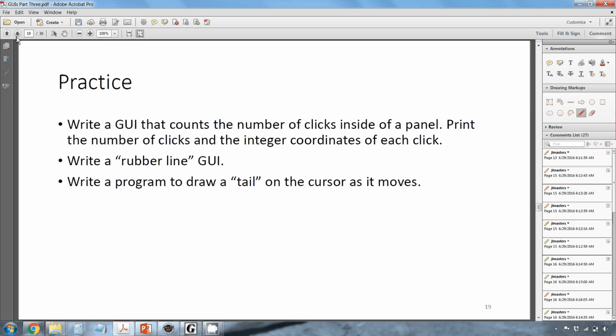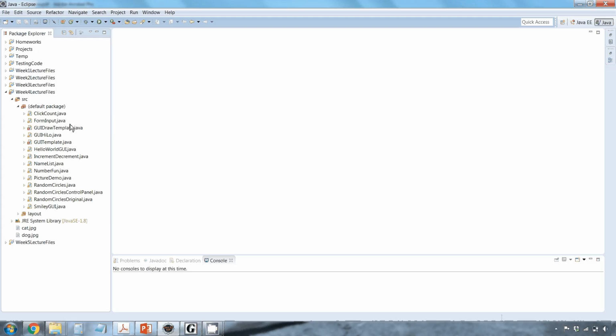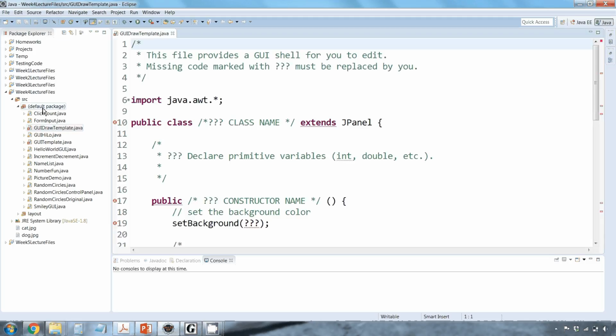So let's take a look at this in action. We're going to start by writing a GUI that counts the number of clicks inside of a panel, and we'll print the number of clicks and the coordinate of each click as we go along. So because we're going to be drawing something, we're going to be drawing the points that are clicked and the coordinate of those points. I'm going to start with the GUI drawing template.